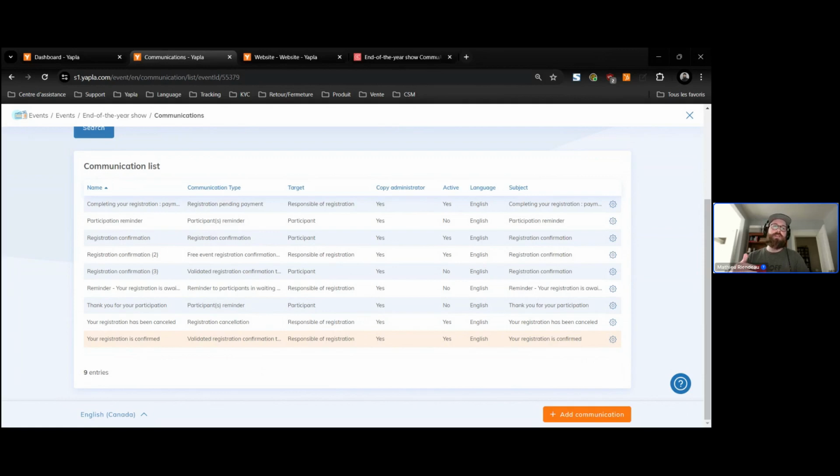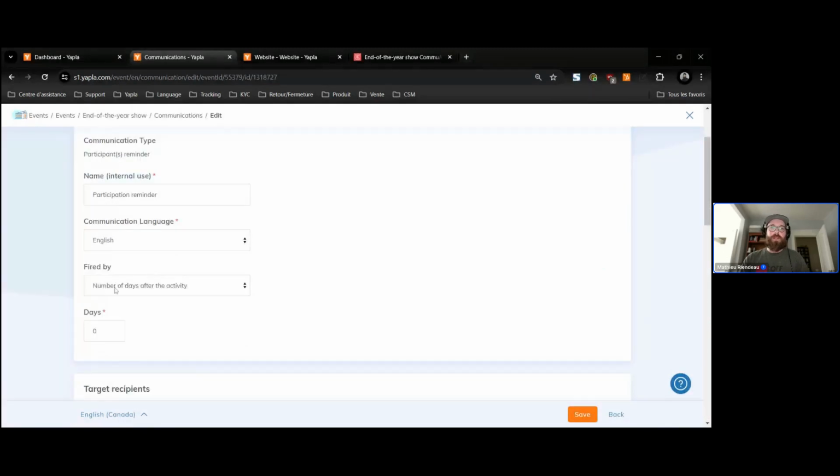So use communication to make sure that the participant that's just been registering to your event has all the information to enjoy your event or to know exactly how it will happen. Now, like I've said, communication types will give you the trigger of your event. So if we're looking at participants reminder here, that communication will be triggered either X number of days prior or after your activity. So we'll be using the same communication type if it's for a reminder or a thank you note.